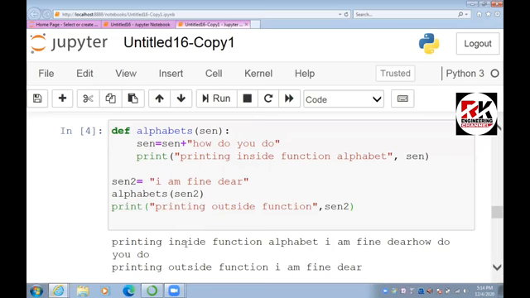So printing inside the function gives me "I am fine dear, how do you do?" Why? It is printing both the lines because "I am fine dear" is passed as an argument when I'm calling the function. You can see sentence two is passed as an argument when I am calling the function.